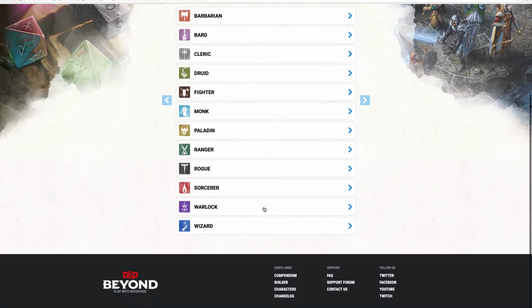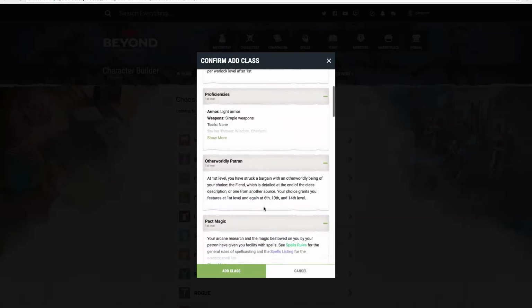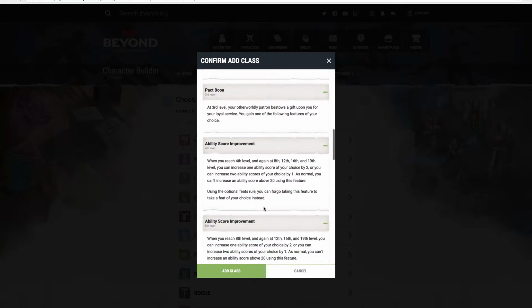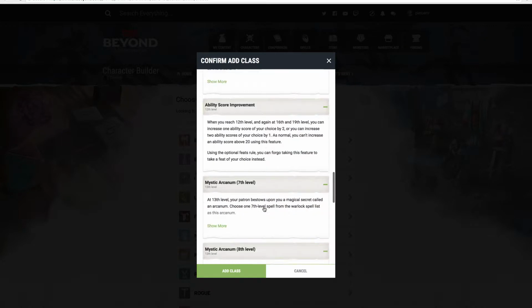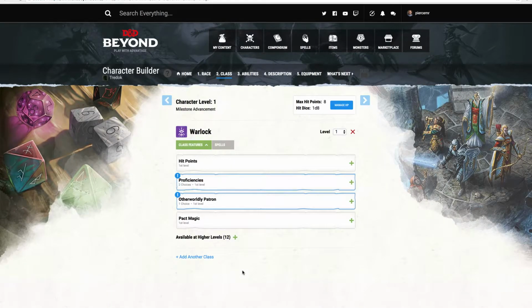So in this case, I don't want to get too crazy here, but I'll show you a warlock. Okay, so I'm going to choose warlock. Gives me some information about the warlock. I can read through that. Some different stuff that happens at higher levels. So you can decide whether that's what you want to be. I'm going to add the class.